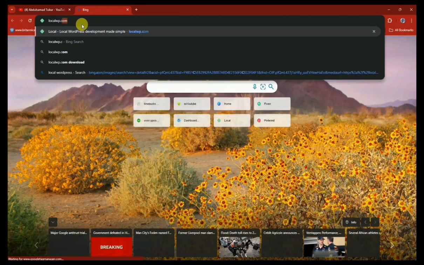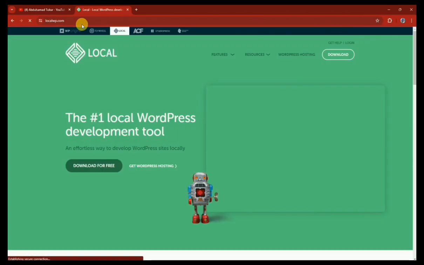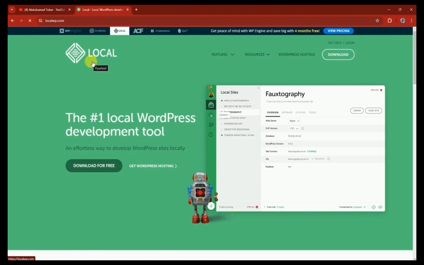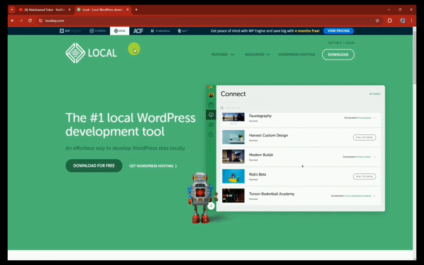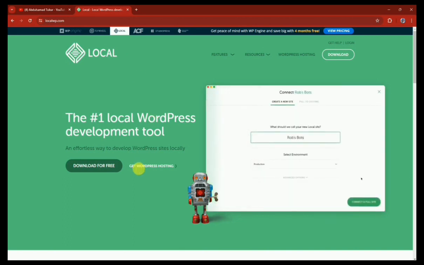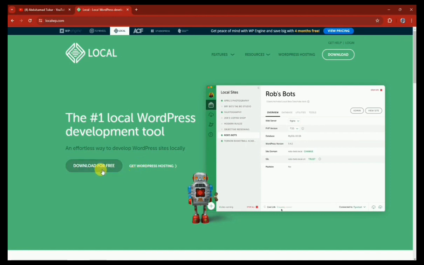And once you've typed localwp.com, you are going to search. Once you search, you'll automatically be directed to their website, where you can access different options from Local WordPress. But don't forget, the first step and our main motive for now is to download Local WordPress. As you can see here, it says get WordPress hosting. In today's video, we are not concerned with any web hosting server or purchasing any web hosting plan. So to download Local WordPress, we are going to click on download for free.